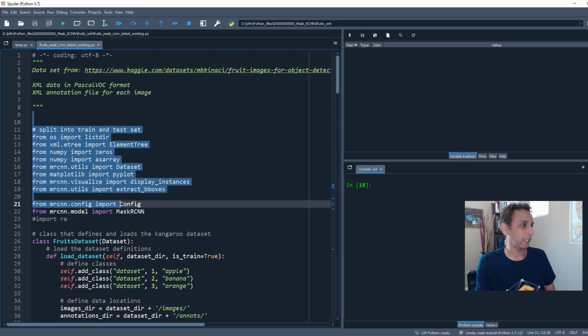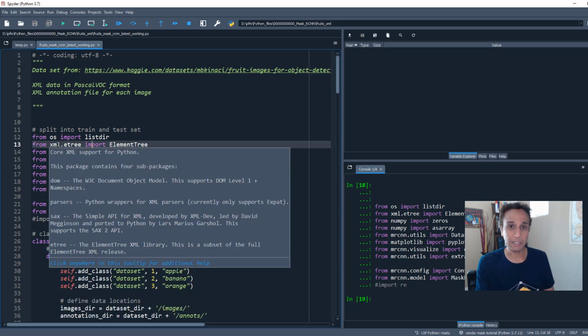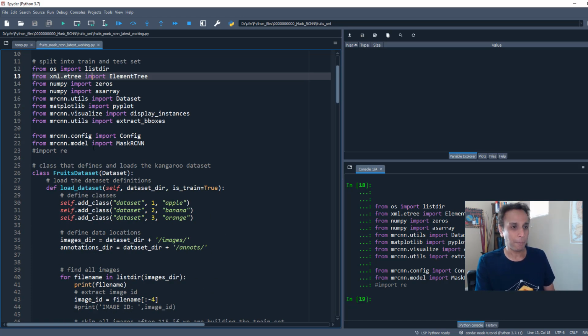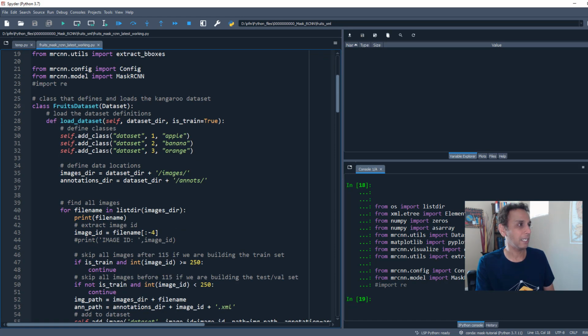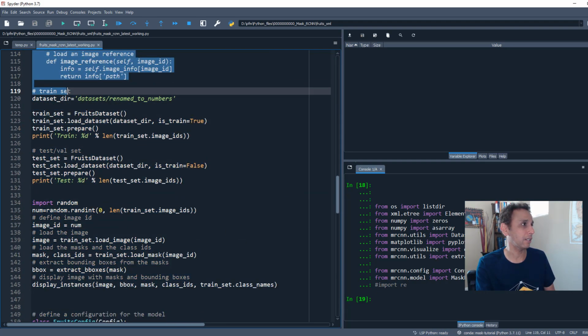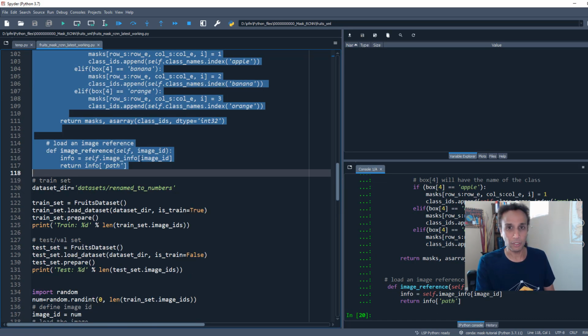These are all the libraries that we need, and the bulk of them are coming from MRCNN that we installed in our previous video, and NumPy, of course, and XML because our labels are XML. If we were going to use JSON, then you would have to import JSON to load your JSON annotations. Okay, that part is done. We already discussed what this class does, so let's run this class part all the way down to here, and then comes the actual execution part.